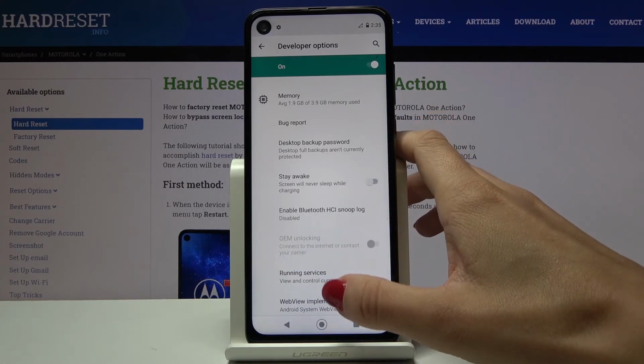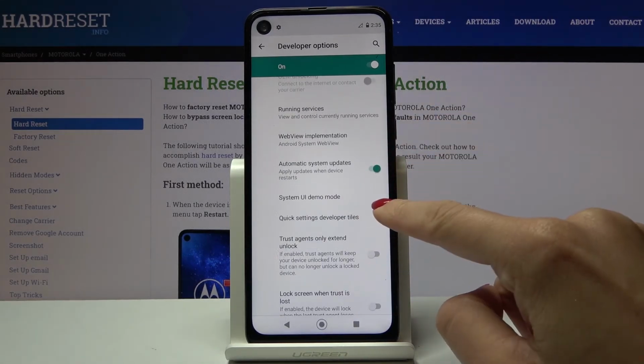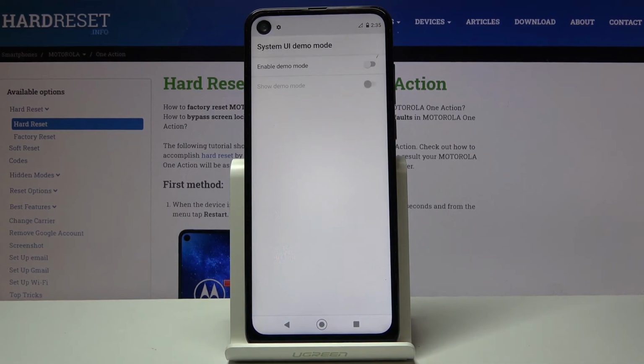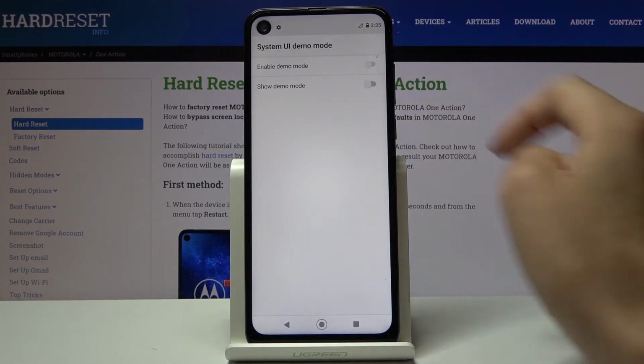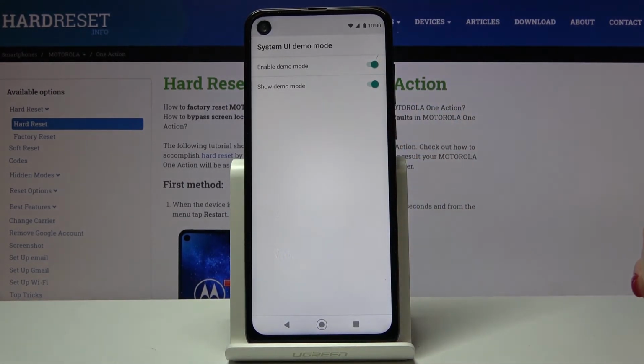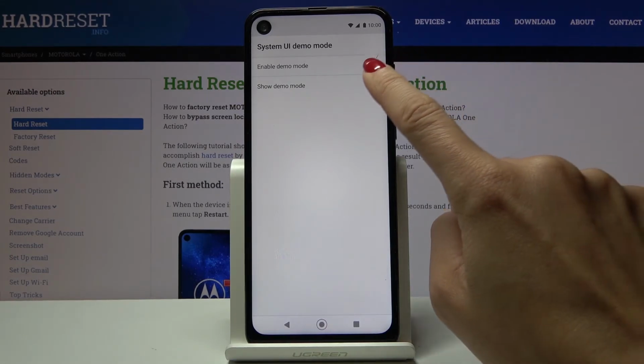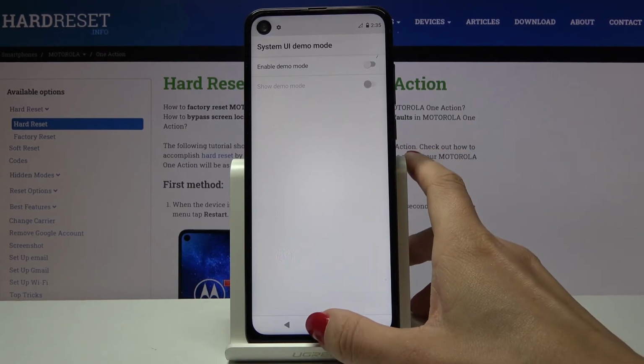And once you are in developer mode, just scroll down a bit, mark system demo mode, and you can smoothly enable demo mode by tapping on this switcher. Show demo mode by tapping on the switcher below. And that's it. Then if you would like to turn it off, just mark both switchers.